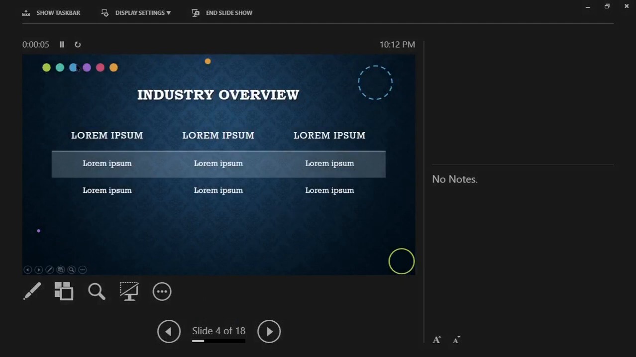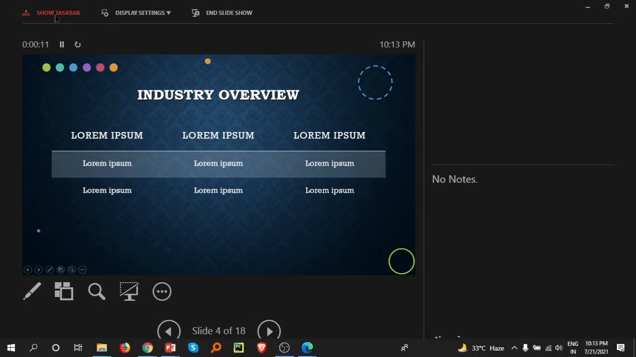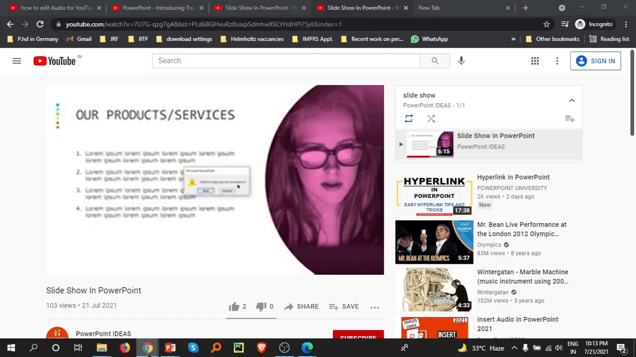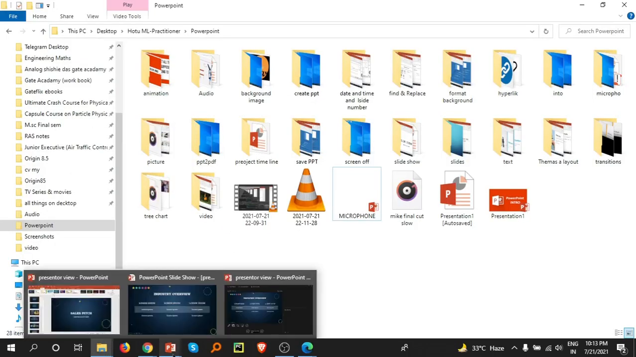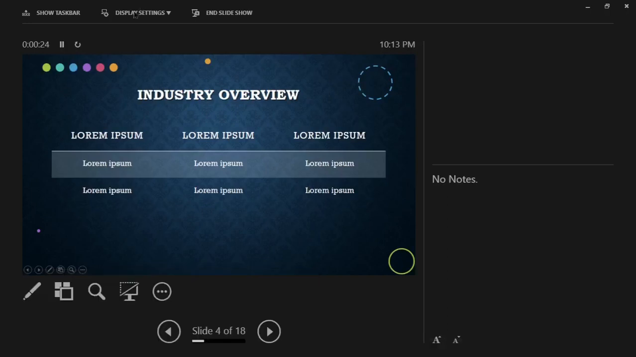In this, you can see on the upper side the show taskbar option. Click on this and the taskbar is shown. So you can open any tab if you are looking for one, or you can also go to the file manager. Once again click on this and it will disappear. There is also display settings, and here is the end slideshow mode.